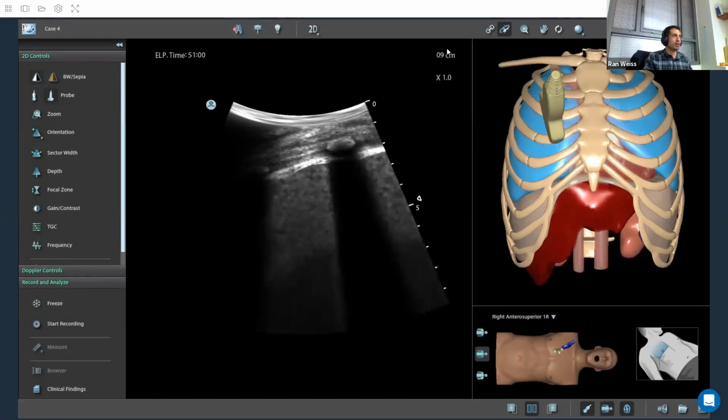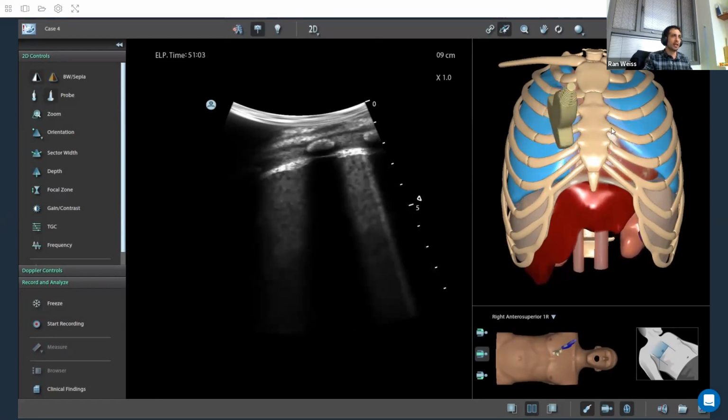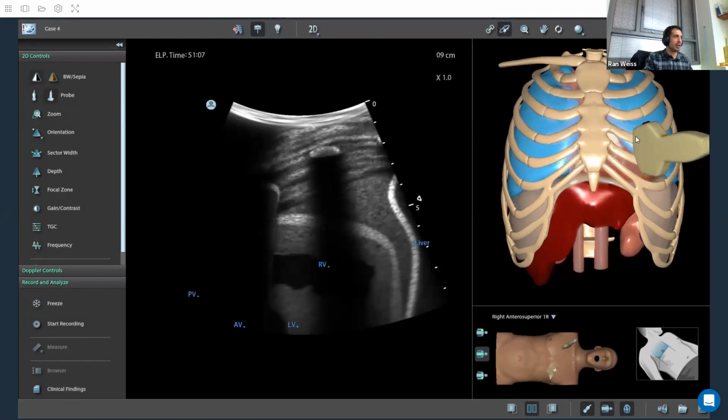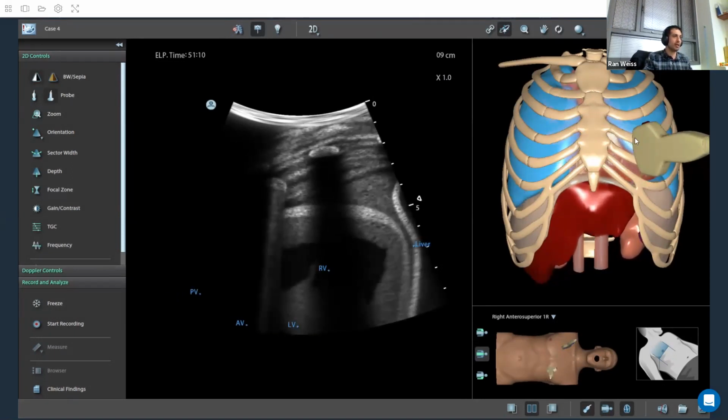Another thing we can do is turn on anatomical labels to better understand the anatomy. For example, here I can get a better understanding of the heart, for real beginners that want to learn how to use the probe and understand the anatomy.